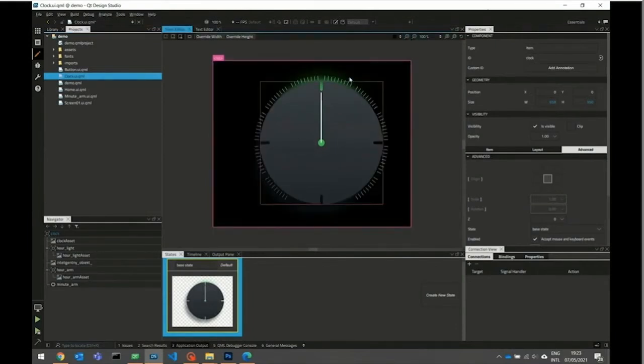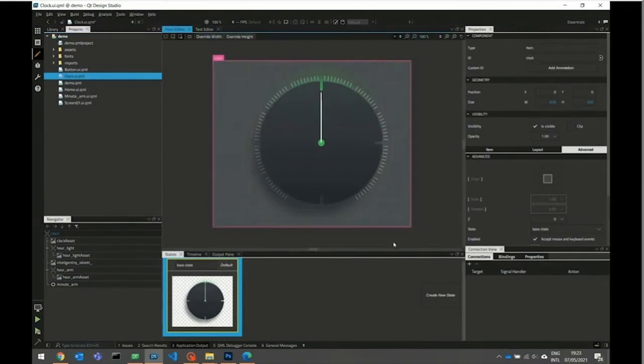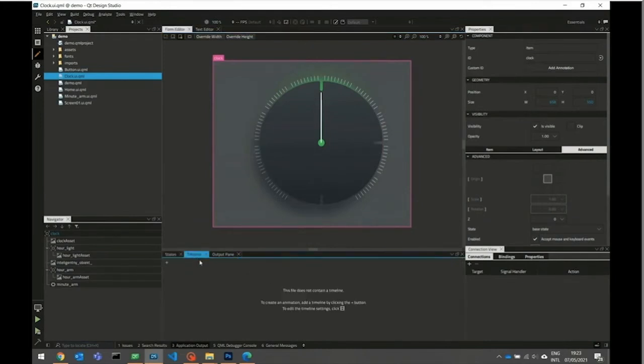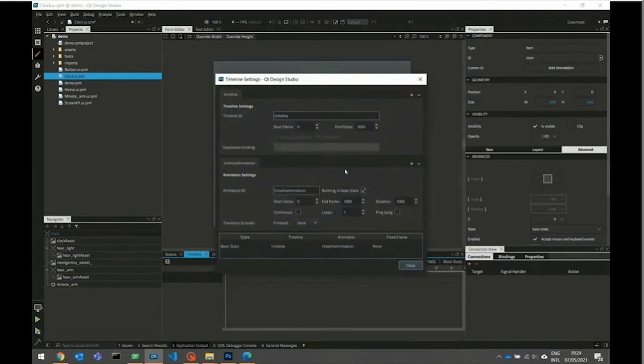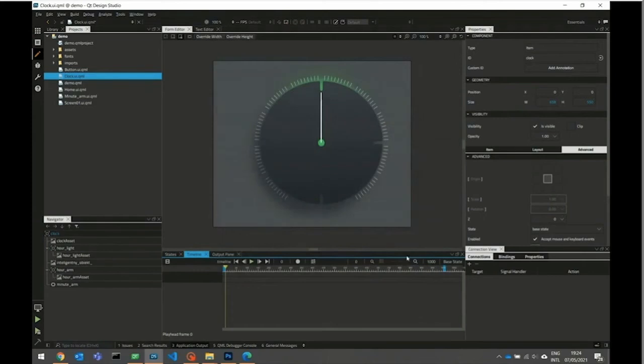And to be able to do the animation, all animations in Qt Design Studio are based on a timeline, which is common in many design tools, where you use timelines and keyframes. So here, all I want to do is to rotate the hour arm from 0 to 360 degrees. So I'm creating a timeline. You can also set up an animation with the timeline so that it automatically runs through the timeline. And I have now my timeline created.